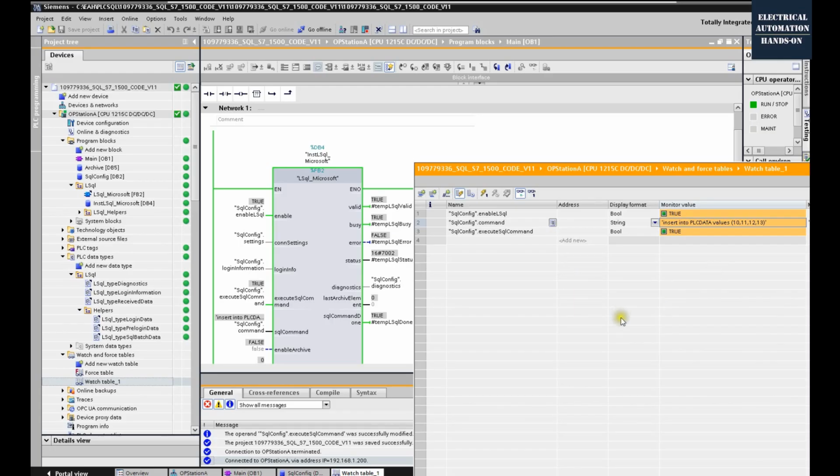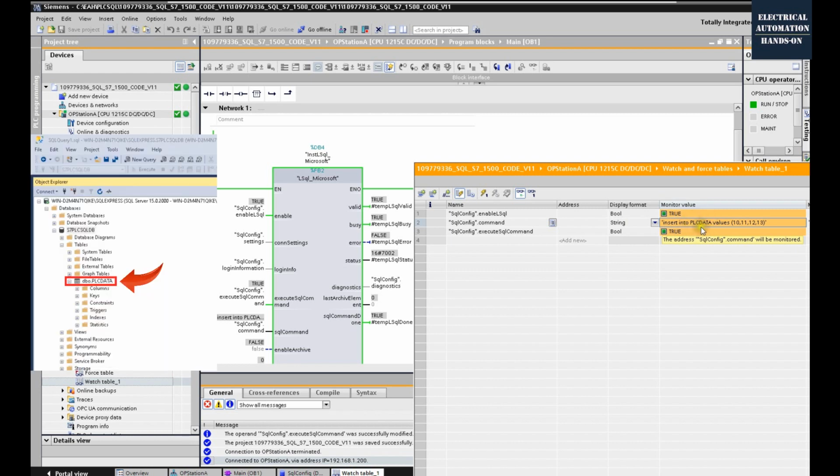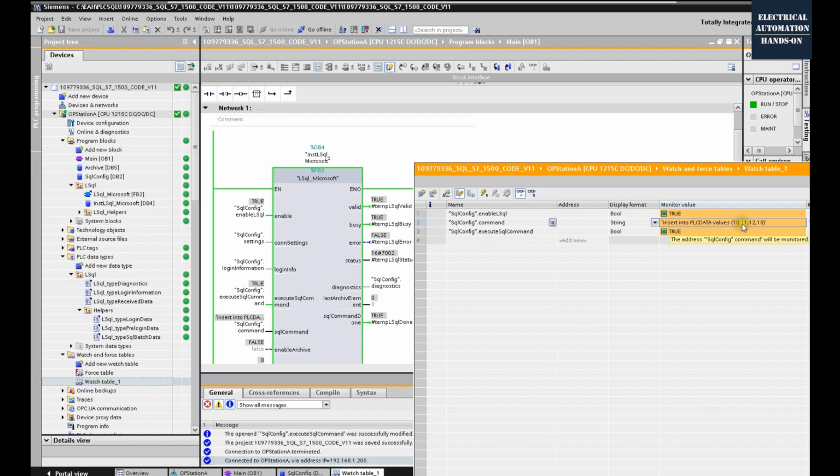At the end of the previous video, we sent the data successfully to the SQL. The actual data is within this string, and through this execute command, we can send the data to SQL. This command is in string format. This insert into is the format, and this PLC data is the table name, the table inside the SQL database. And this 10, 11, 12, 13 is the actual data we need to send to the SQL database.